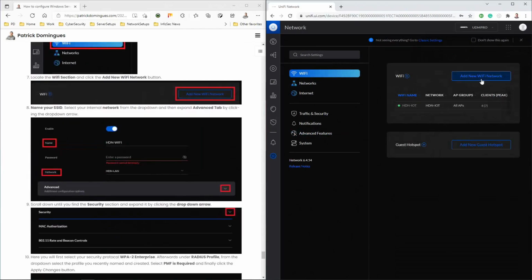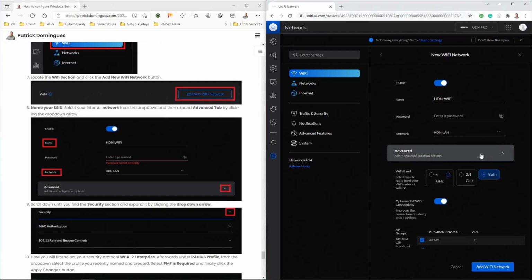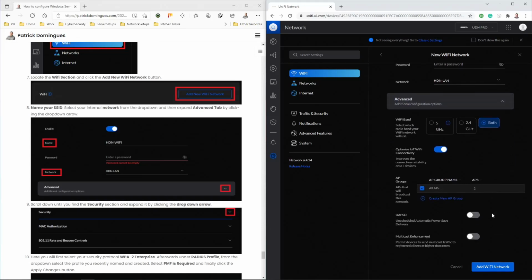Now let's go to Wi-Fi. We're going to add a new Wi-Fi network, and I'm going to name this HDN Wi-Fi. We're not going to enter a password because our Radius server is going to be doing all that for us, right? Your network name may vary. If you haven't edited your network name, it would probably say default. Once you selected your network, go down to advanced, click on that arrow to drop down from our settings.